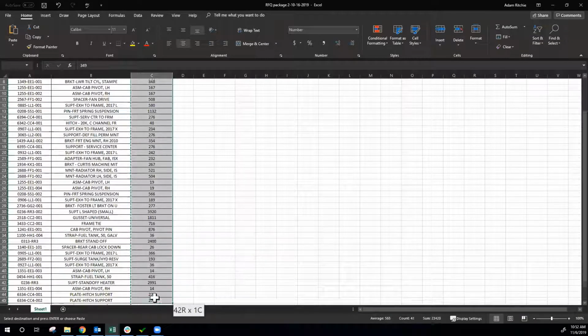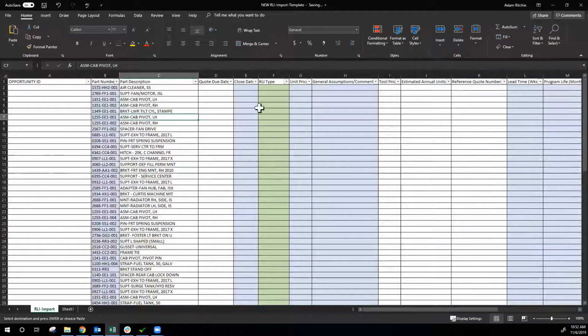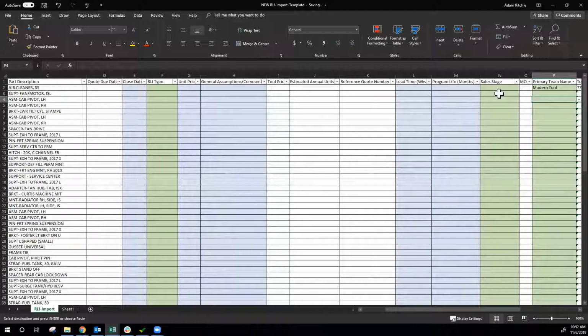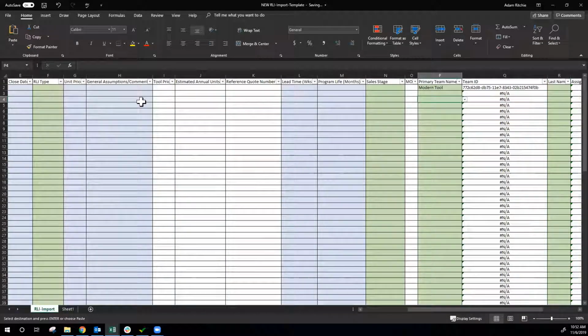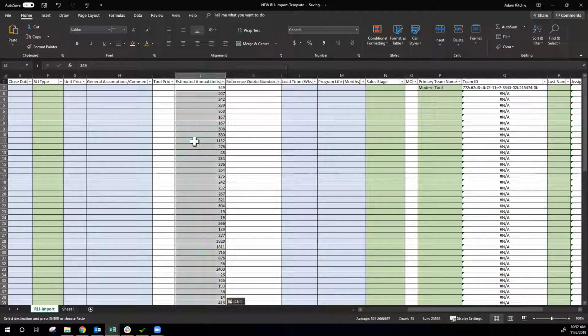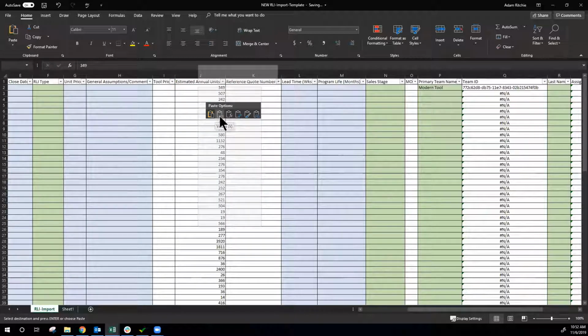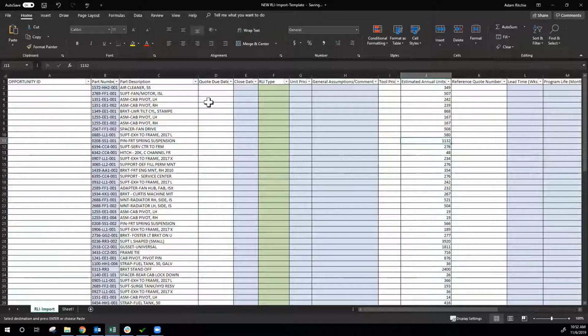And then lastly, I'm going to do the estimated annual units, which is right here. And again, paste the values. Don't just hit paste. In order to do that, I right-clicked on the spreadsheet and hit paste values. So from there, we are ready to populate this opportunity ID.